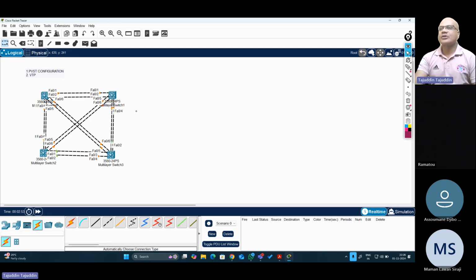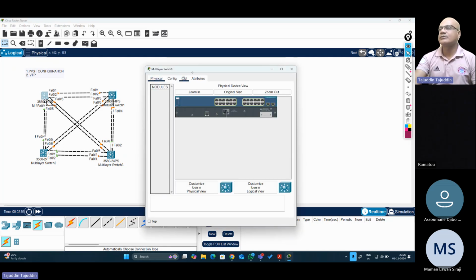So what is the first thing to do? Okay, let's check who is the root bridge. Whenever you connect the switch, guys, we should know.